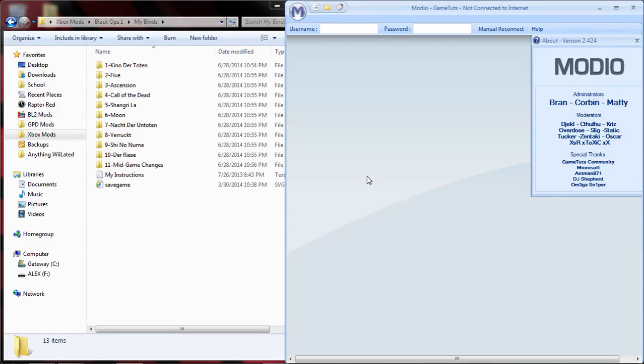Guys, what's up? This is Raptor Red, and today I'm going to be teaching you how to do GPD modding for the first Black Ops with the USB stick.